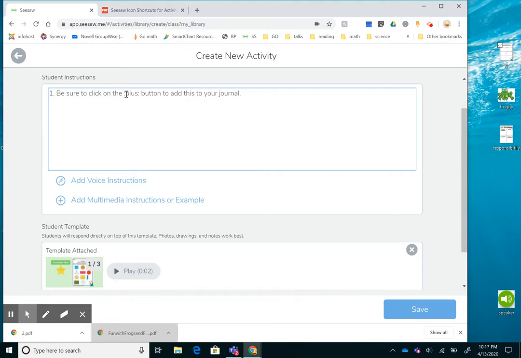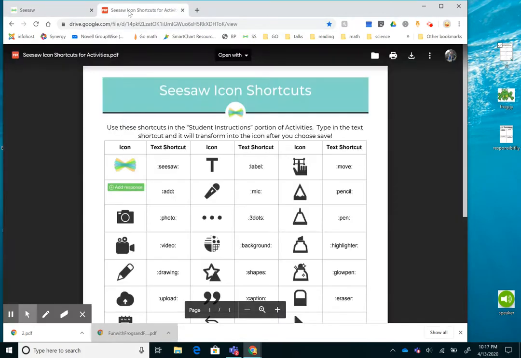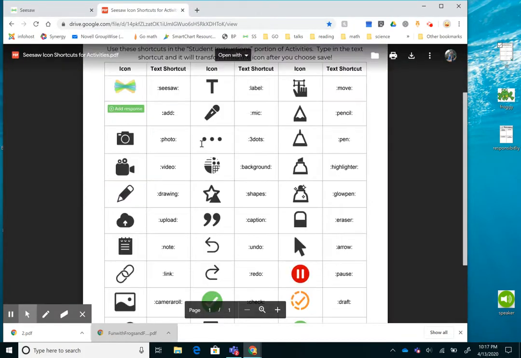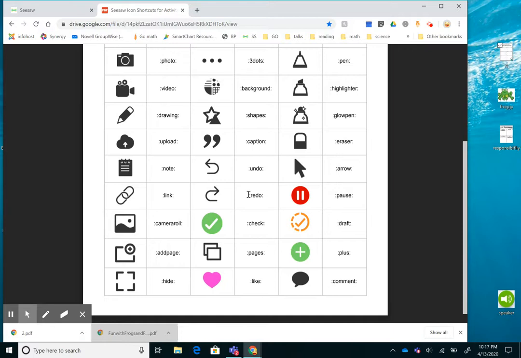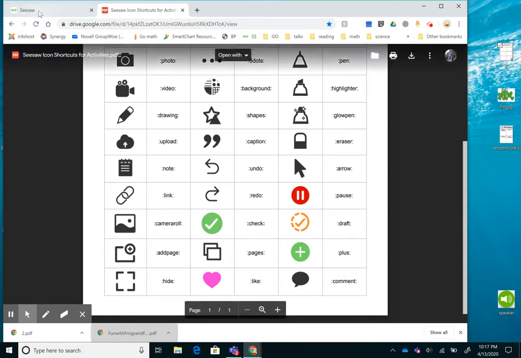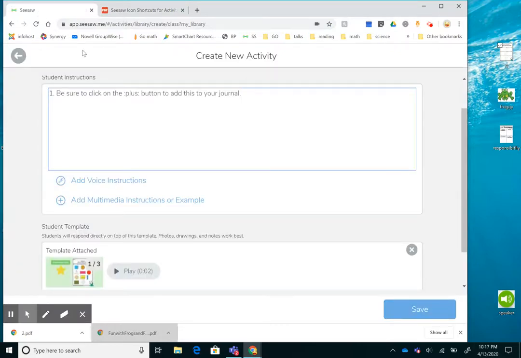And you notice how I put the colon around the plus sign? That's because you can find all of these little shortcuts, Seesaw shortcut icons. So by putting that plus like that with the colons around it, I created this symbol right here, this little green symbol. So it's kind of cool that way. So now I could add more. I'm not going to right now.